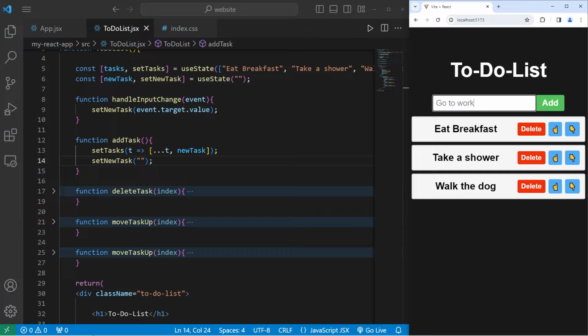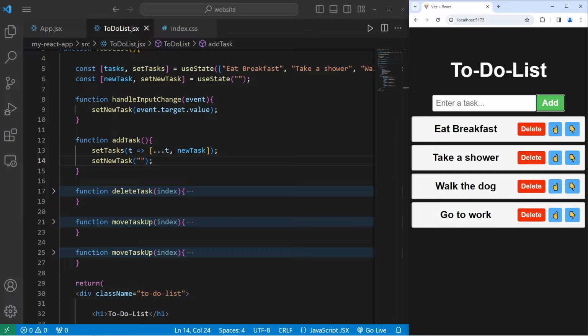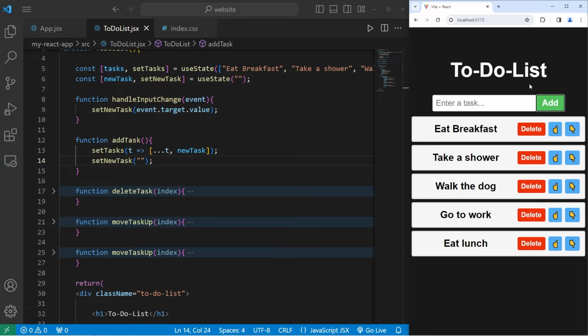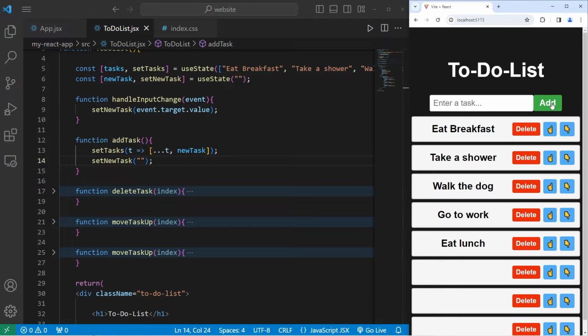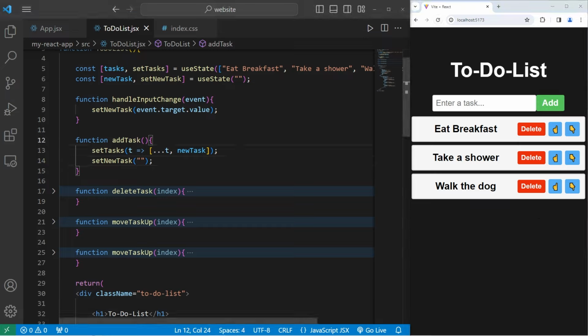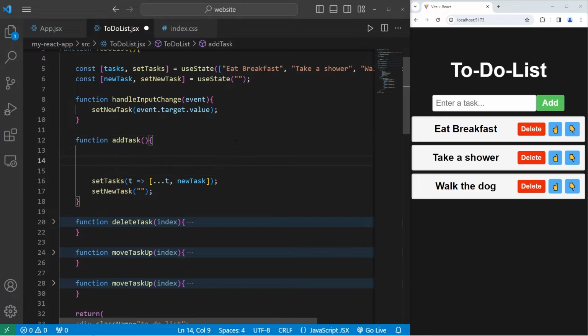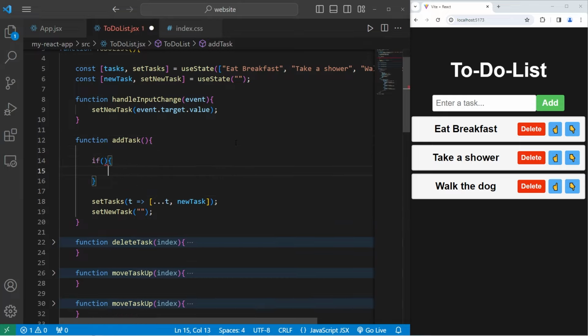Go to work and add. And that has worked. Eat lunch. Now, if somebody doesn't type in anything, they can still add a task. To prevent that, with an add task, we'll wrap everything within an if statement.